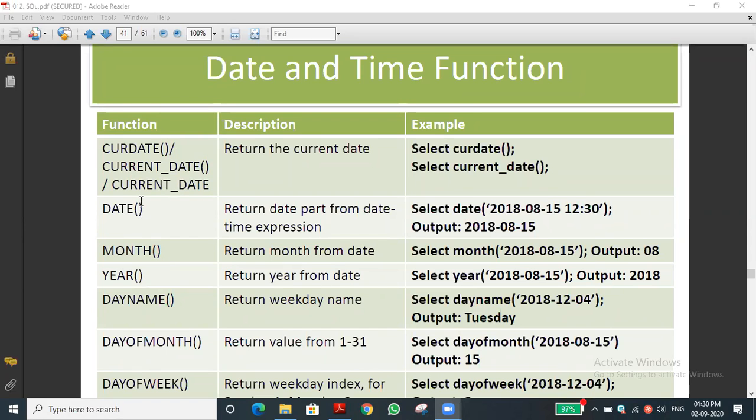The DATE function: if you pass an argument with year, month, date, time, minutes, it will return the date alone. For MONTH, if you pass the entire date, that is year, month, date, it will return the month. YEAR also returns the year, but we need to pass the argument. For example, 2020-09-02 will return 2020.